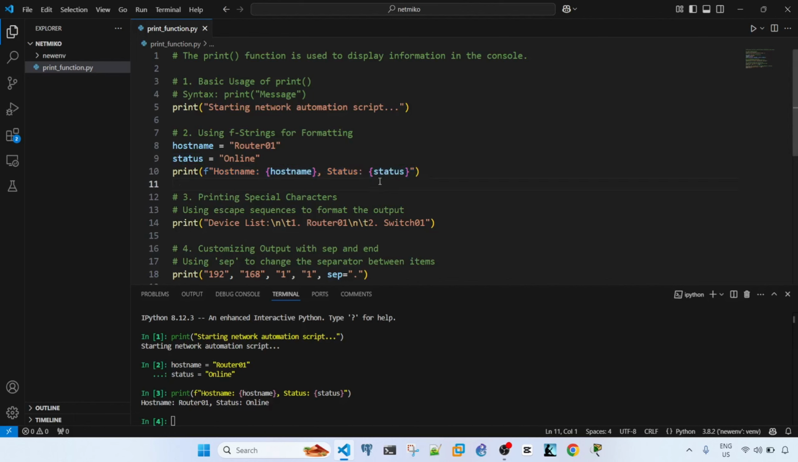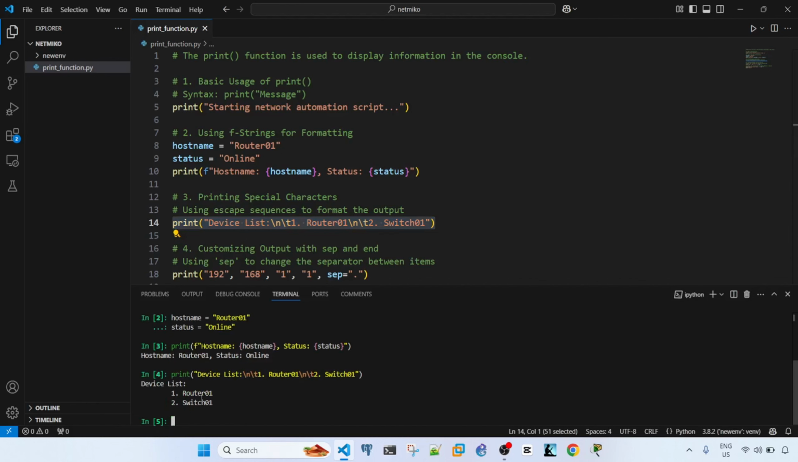Okay, next is using special characters. So here we're just using escape sequences to format the output. So here we are using the new line and tab. So this is the new line and this is the tab. So if I copy and paste this line of code, we get this output.